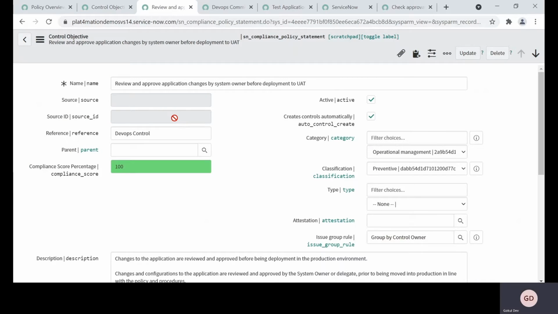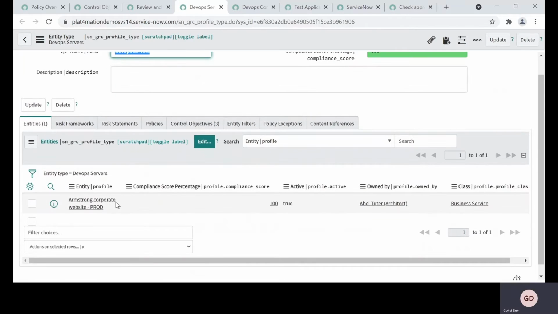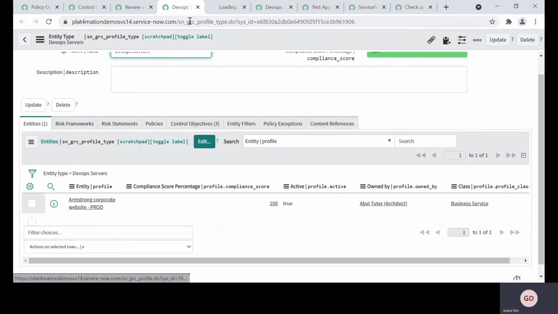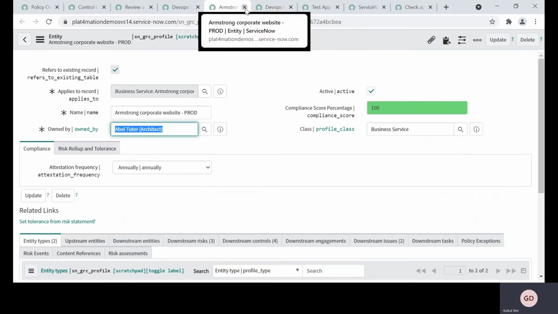The first one is review and approve application changes by system owner before deployment to UAT. This control objective is linked to entity type DevOps servers, where we have entities associated with the business service. As you can see, we have defined entities here, and the entities are associated with the business service. For this use case, we consider Able Tutor as the system owner. Let's move on to the next use case.